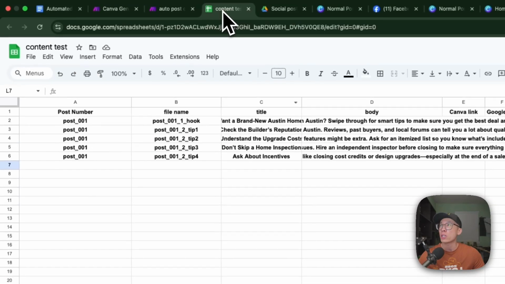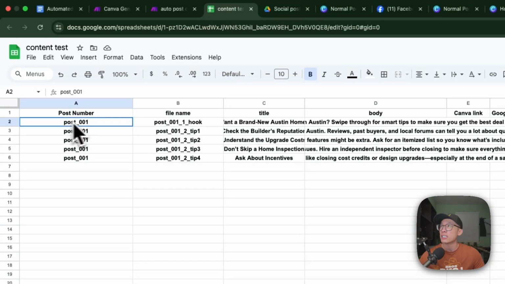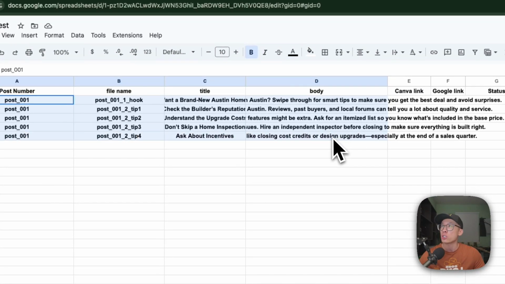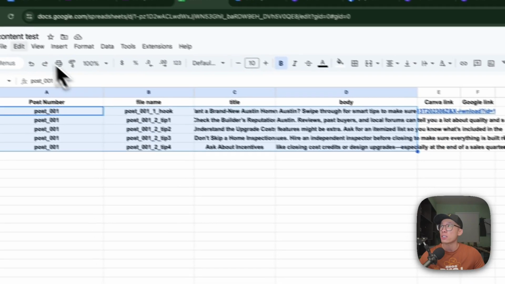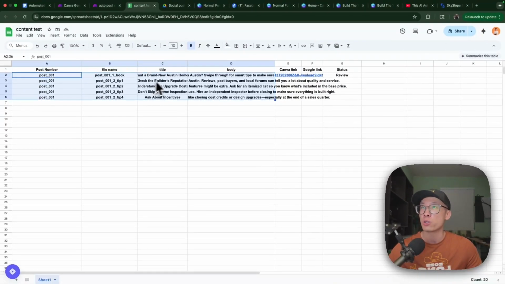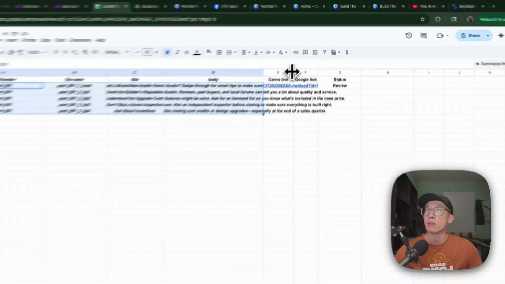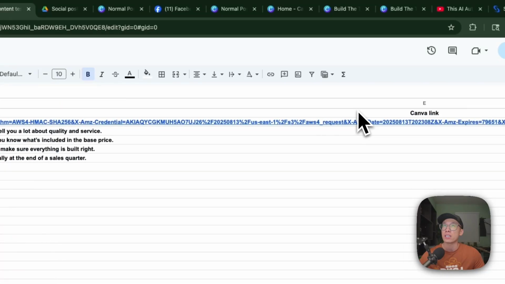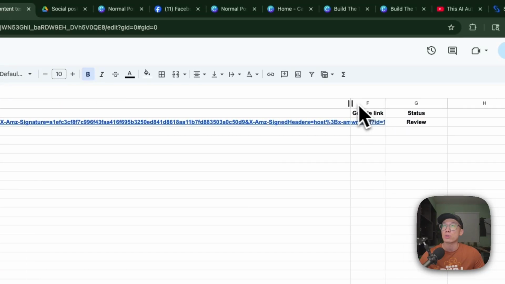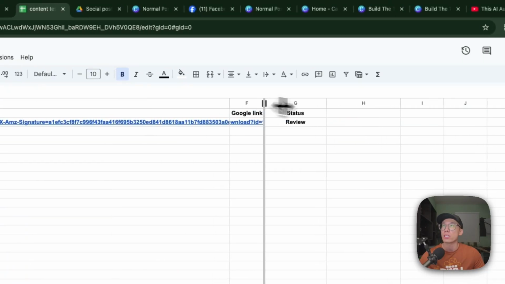But I'm going to show you here. Here is the content idea that's generated by ChatGPT on this list right here, this little Google Sheet. So these are all just freshly generated. And now here you can access the link on Canva. You can download it here. You can download it in Google over there as well. I'm going to show you the Google link.